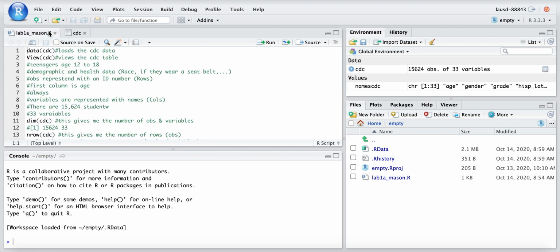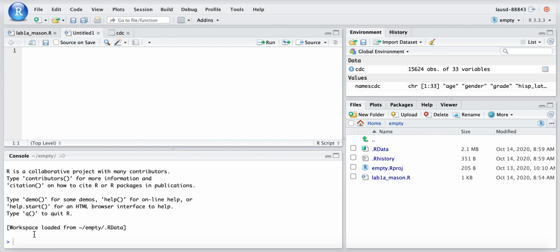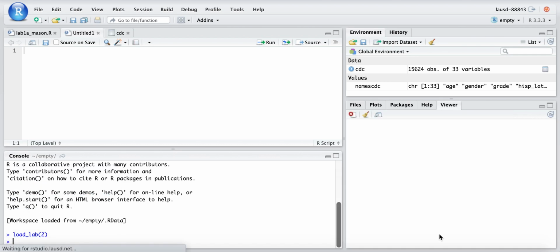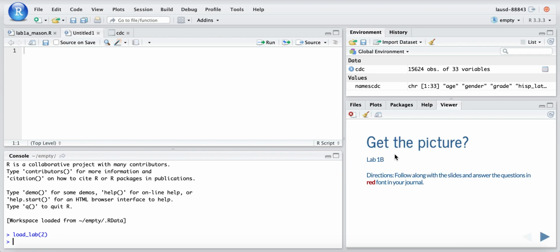All right, so let's do another lab. We're going to do lab1b. So I'm going to load that like this. It should open up in the viewer, so that's over here. We're going to follow along with the text and the slides, and then we're going to answer questions in red.